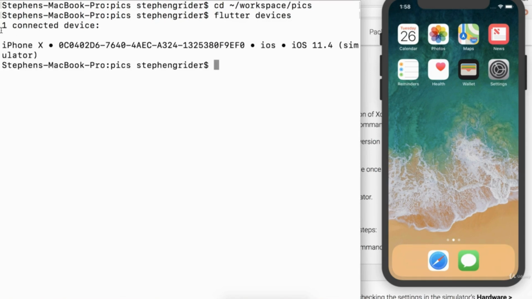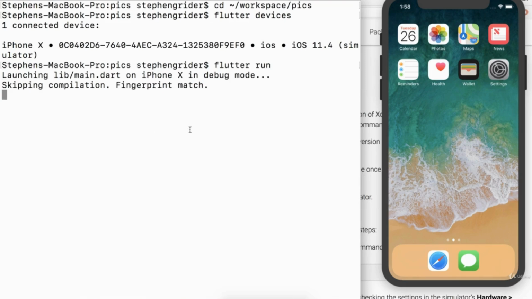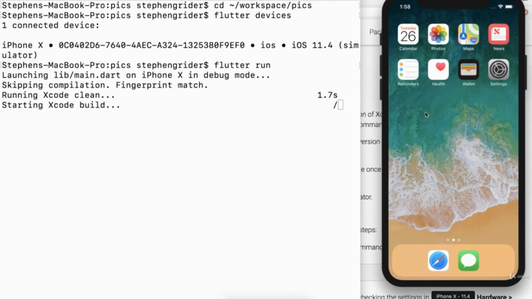When I run that command, it'll print out all the different devices that Flutter thinks is currently running on my local machine. And so right here, you can see that it thinks that I'm running an iPhone X simulator, which I definitely am. So now to start up my application on there, I'll execute flutter run, again, while inside of my Pix project directory. So this is going to start up a compilation process that's going to take that generated project that we just created and deploy it to this local Xcode simulator.